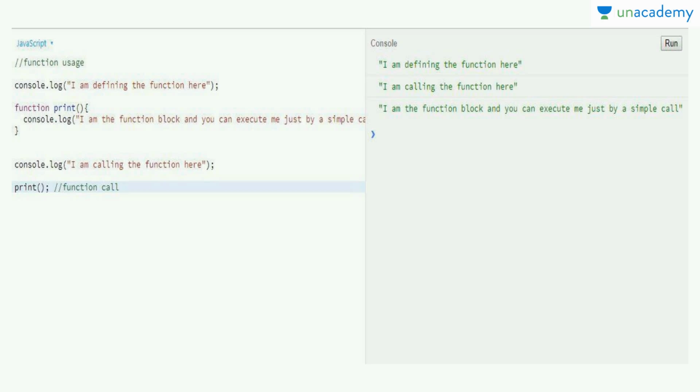After that, I am calling the function here. I have written a console.log statement, and then I have called the function. You can see the syntax for calling a function is different: you have to write the name of the function with two parentheses and then put a semicolon. Now this is the call, we are calling the function here.